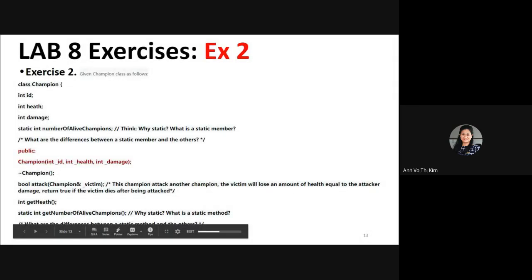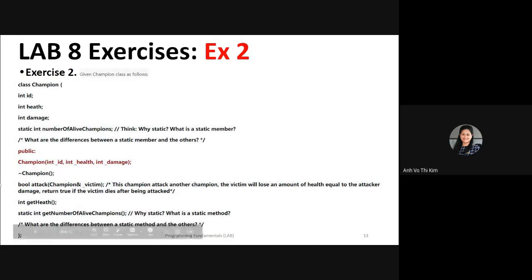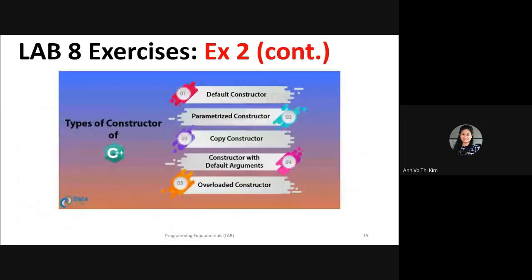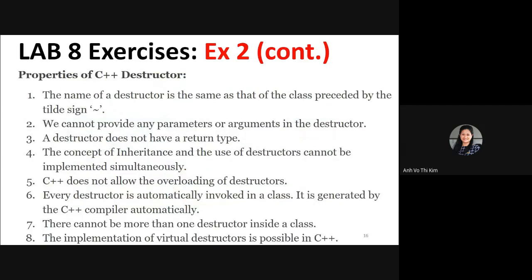And checking out exercise number two for the Champion class, you can see here 1, 2, 3. Okay, three functions for you to implement besides the constructor and destructor. Talk about the types of constructor in C++. In theory, we have 5 types, but normally the first 2 or 3 are common, are popular. And the properties of this structure, okay, you have read this.